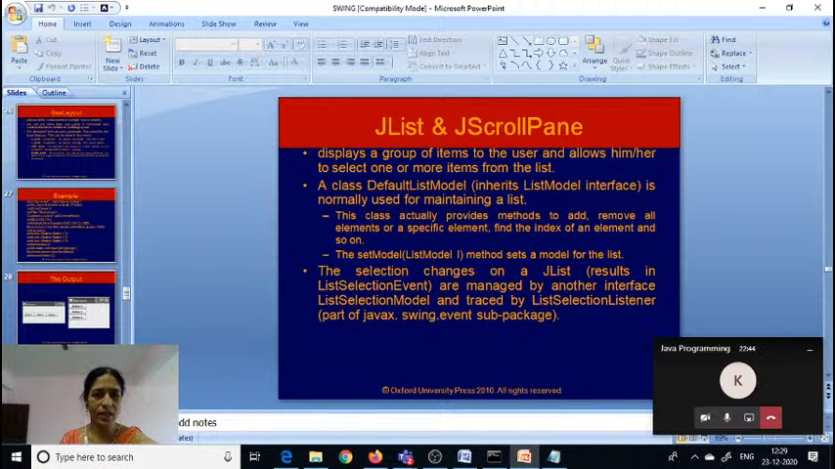Okay, next, JList and JScrollPane. JList displays a group of items along with the scroll bars. It displays a group of items to the user and allows selecting one or more items from the list. At a time we can select one or more items. The class DefaultListModel is inherited from the ListModel interface. This class usually provides methods to add and remove the items.